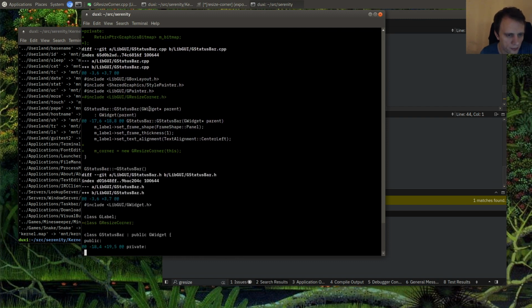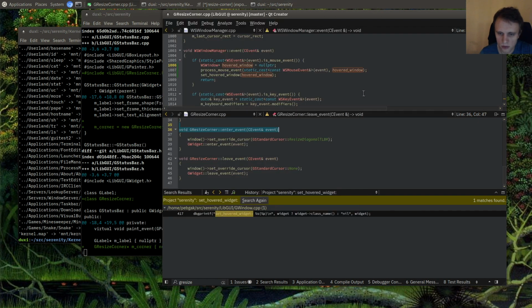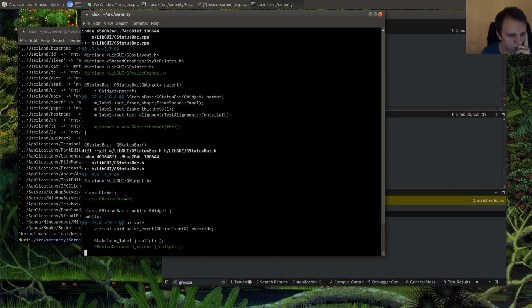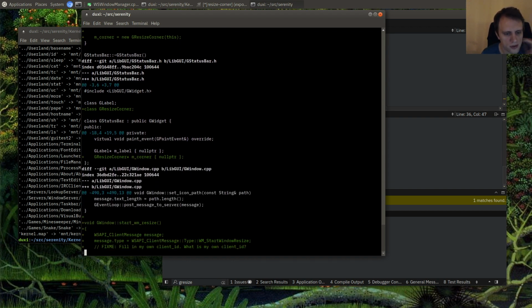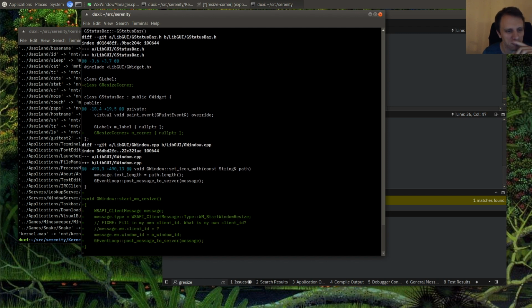Okay, then in GStatusBar, we create a corner, and of course it ends up in the rightmost position because we add it after we add the label. And because the label has a fill size policy, which is the default size policy, and the resize corner has a fixed size policy, that means that the label stretches out to take all the available space, while the corner widget will only take up 16 pixels of horizontal space. So that's just a GBoxLayout, obviously very inspired by QBoxLayout at work.